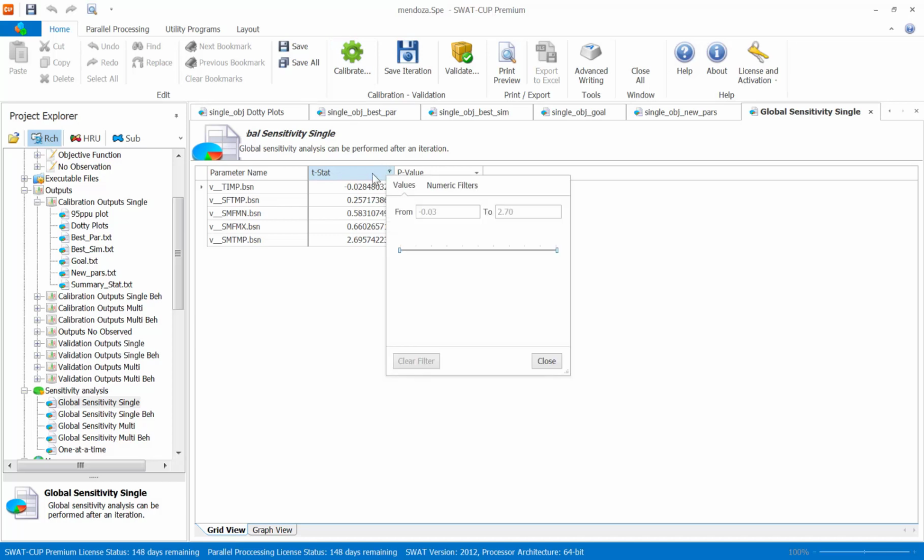Again, I can sort the t-stat values. So here you see the t-stat values for most of these parameters are very small. That means with the number of runs that I made, they are not very sensitive. The most sensitive one is this parameter here, but its p-value is rather large. So this is telling me that I did not do enough simulations to really identify which parameter is most sensitive. But anyhow, that's the result of my sensitivity analysis.